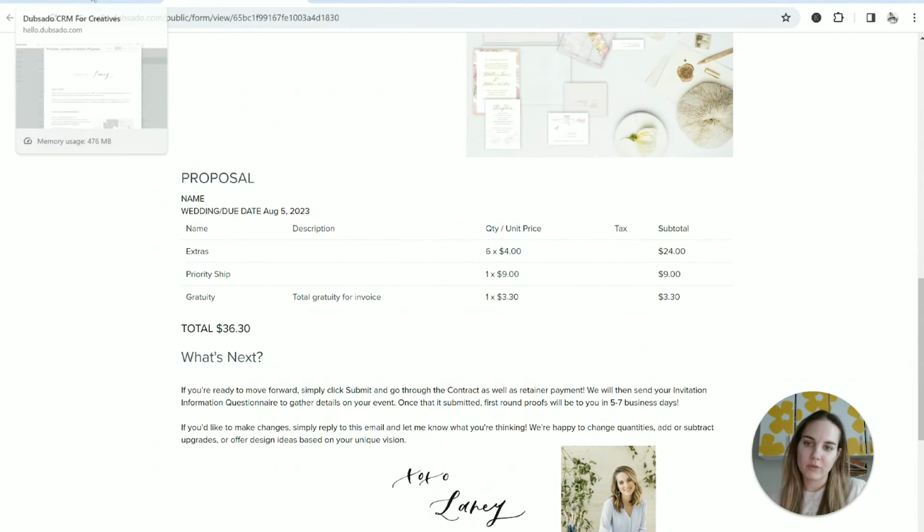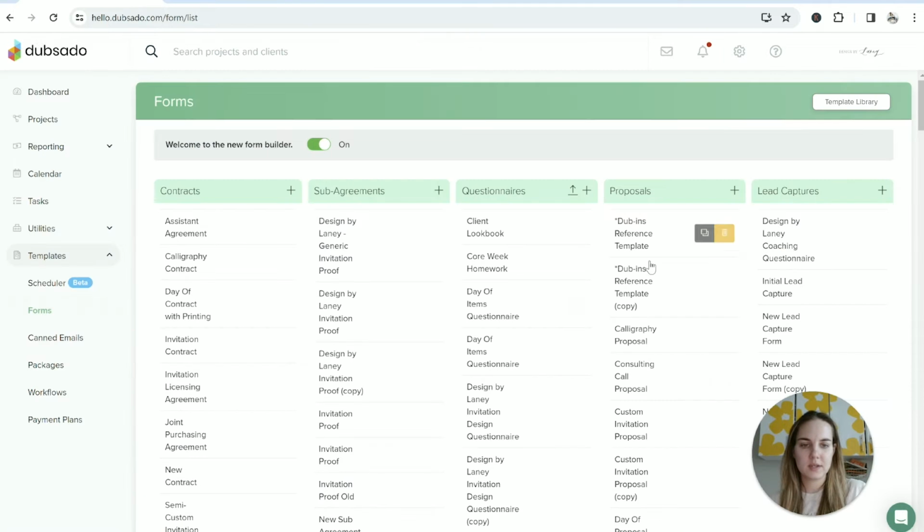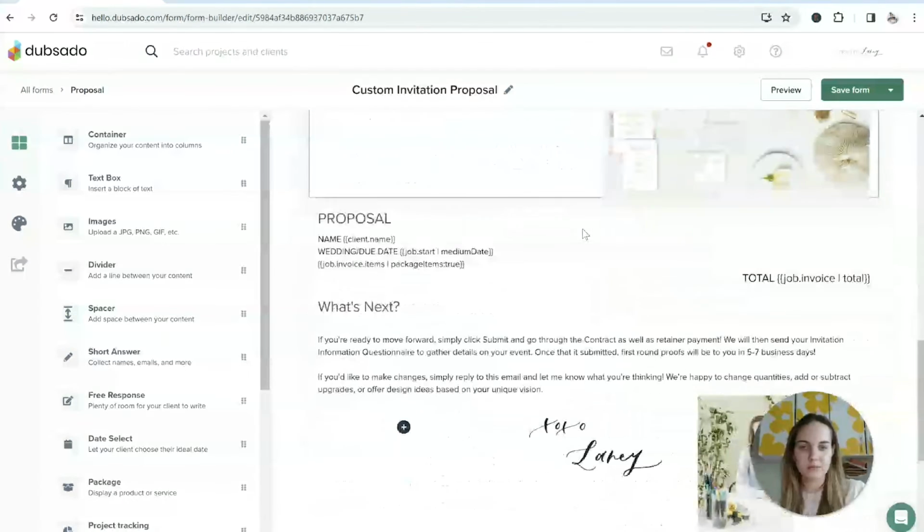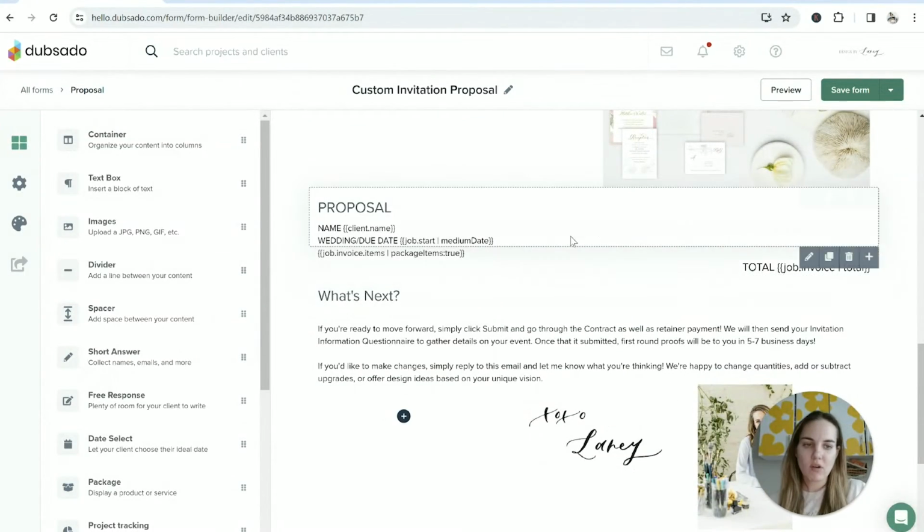So let me go back into that form and just show you again exactly what that looks like in order to get it to pull in this particular invoice. Go to templates, forms. We'll look at our custom invitation proposal. And this is all it takes to include all of that information.